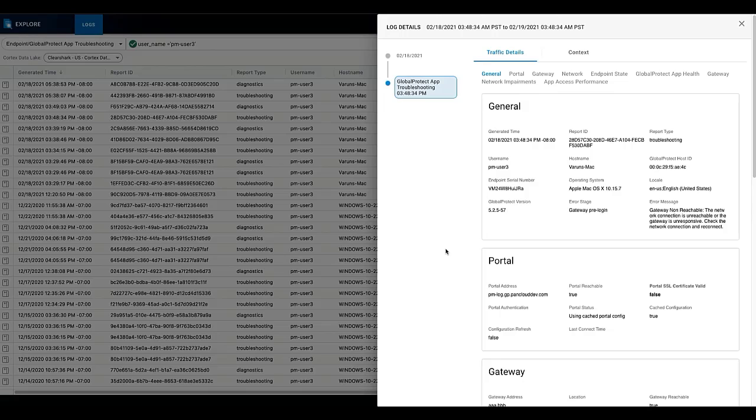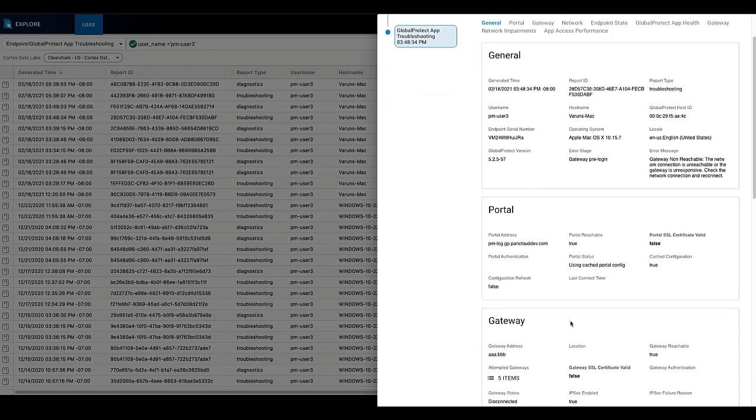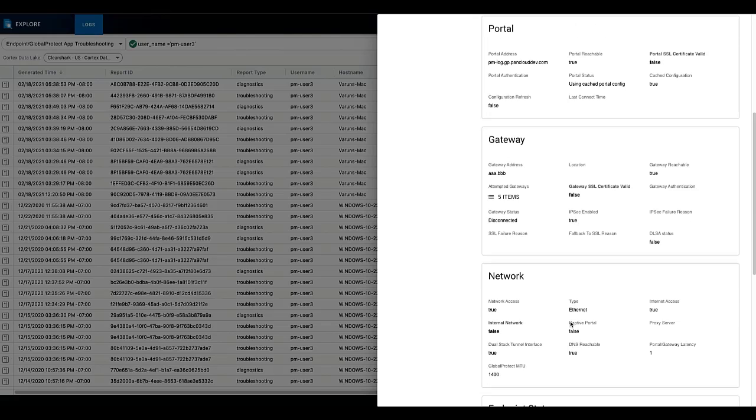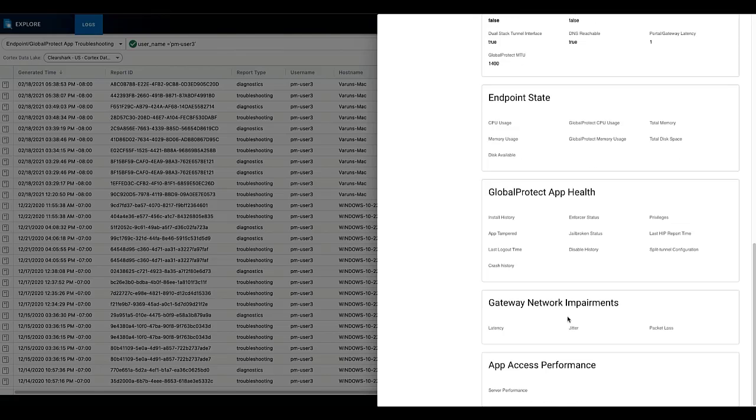This information is categorized into portal, gateway, and network. The endpoint state through app access performance constitute the diagnostic logs. They're empty since the end user in this instance did not have the GlobalProtect send diagnostic logs.